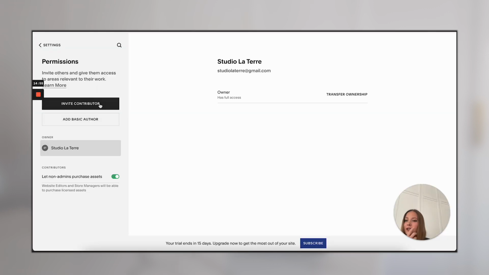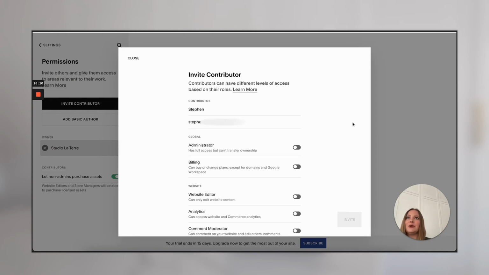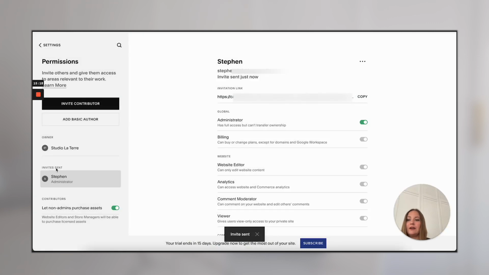So I'm going to go ahead and click Invite Contributor. As you can see, once you have their name and their email in there, you're going to click Administrator. This will give them full access, and then you're going to hit Invite. Now you'll see down here, you will have your emails sent right there.